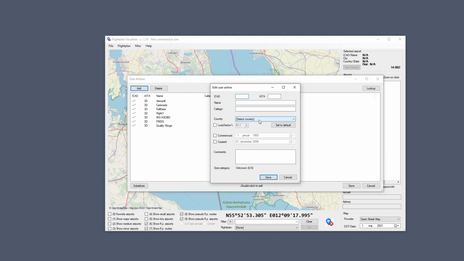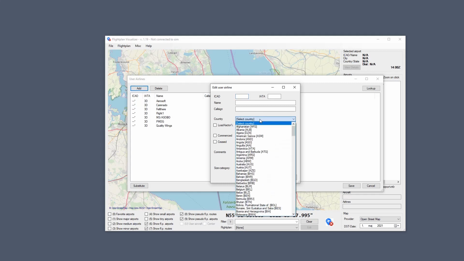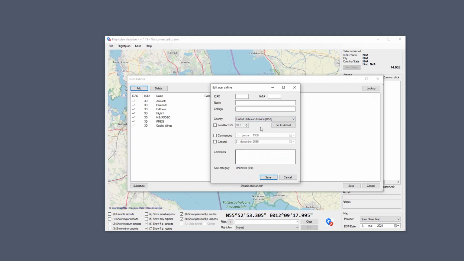In the previous version, when you created a user airline, you had to select the country of that airline. For example, if it's a United States airline, you had to choose the country, and you had to click this button to set the load factor to the default value. In this version, I have changed it so you only need to select the country, and doing so, it will automatically choose that load factor for that country. Here you see it's 88.7.